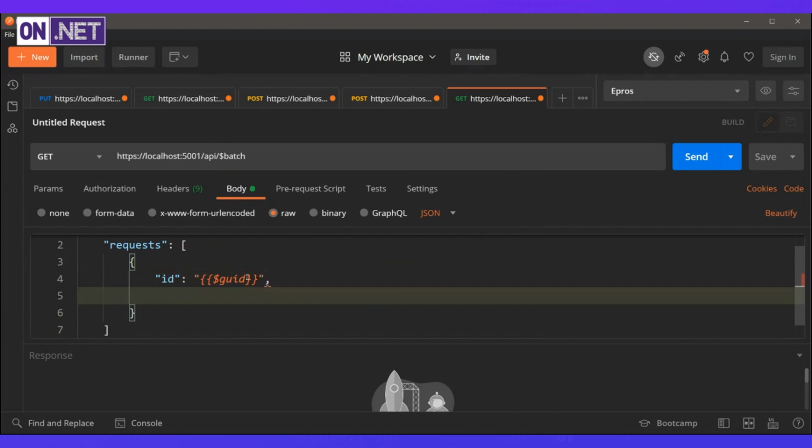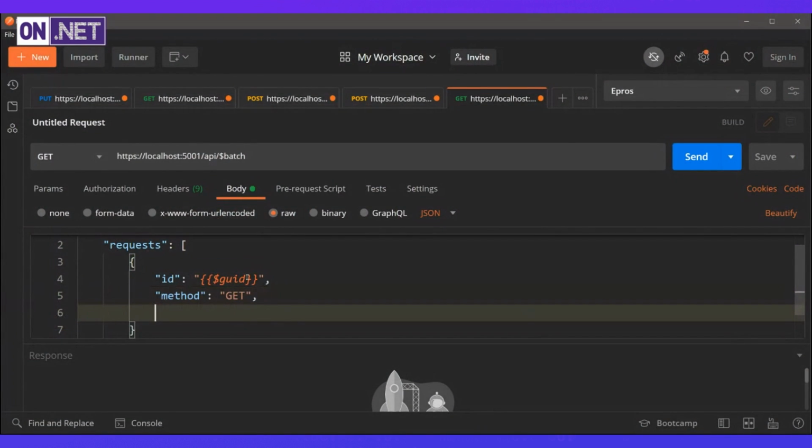And then the second thing here is the method, and the method here is gonna be maybe a get. Let's do a get. And then I'm gonna go here and say the URL. The URL that I really want to go against is students. So I didn't really do anything other than just saying, give me all the students.